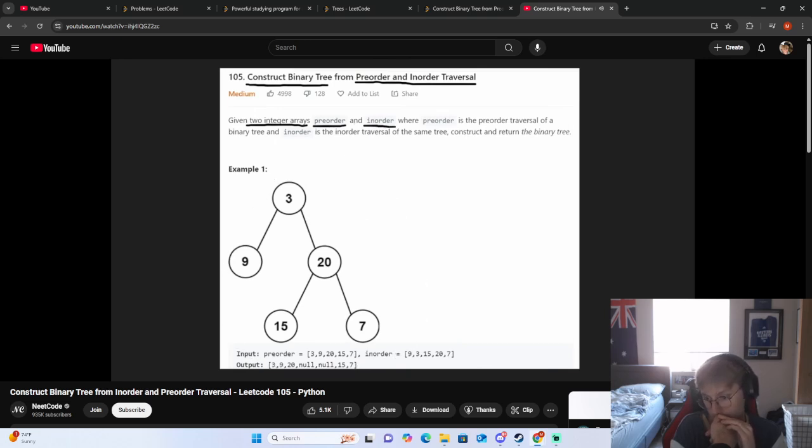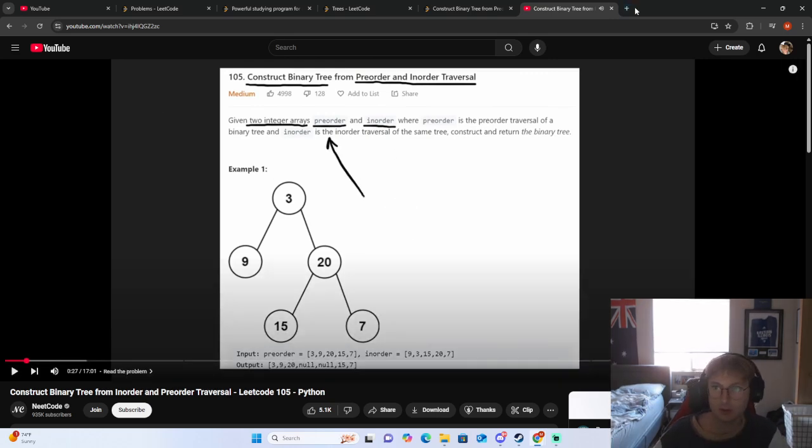tree. And our goal is to take these two traversals and I'm gonna quickly send out an email really quick. I totally forgot to send this. Oh my gosh, dude.